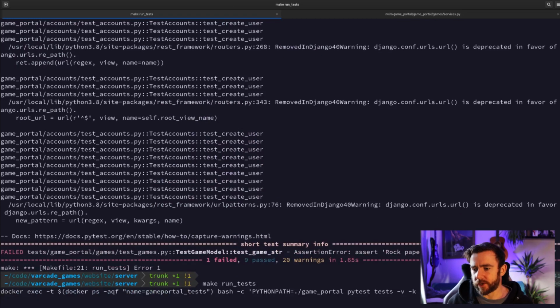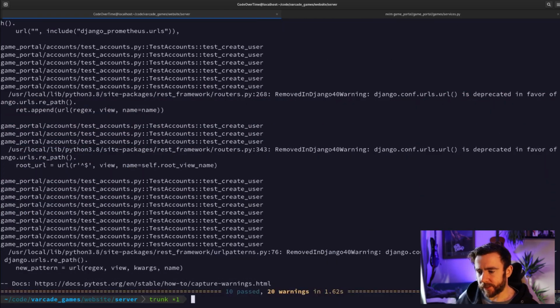Come back to our tests, run again, and we should see that our tests are passing again. So that is basically our workflow for running tests.